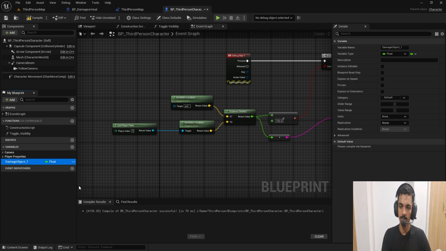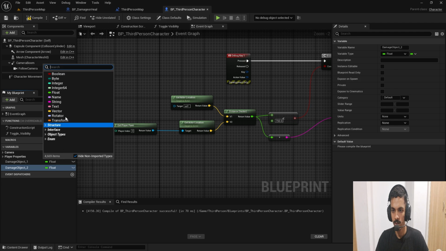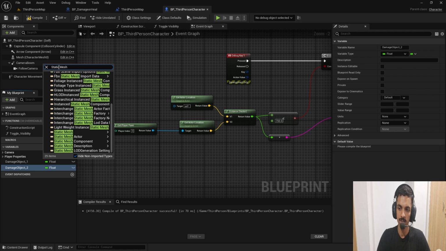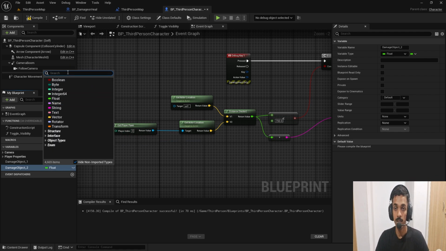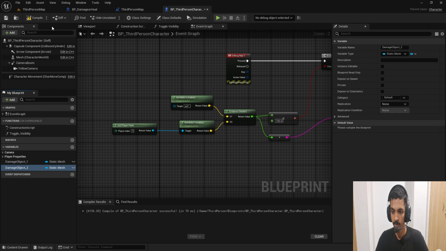Damage object 1, and this one is damage object 2. So they both are going to be like we need to refer as some actor, right? So I'm going to say static mesh. They are static mesh actors because cubes are generally static mesh in the Unreal. Okay, so we gotta say static mesh.